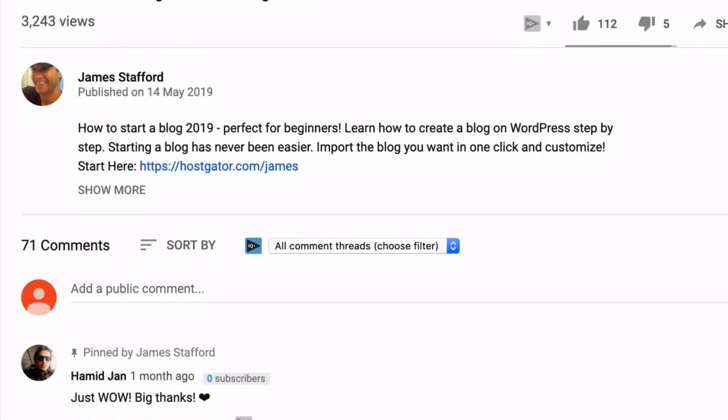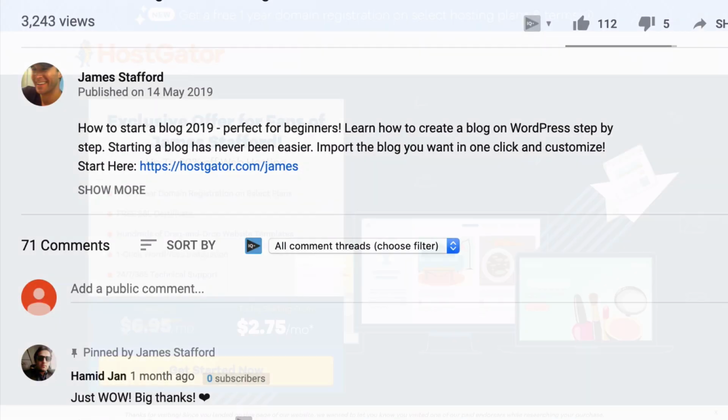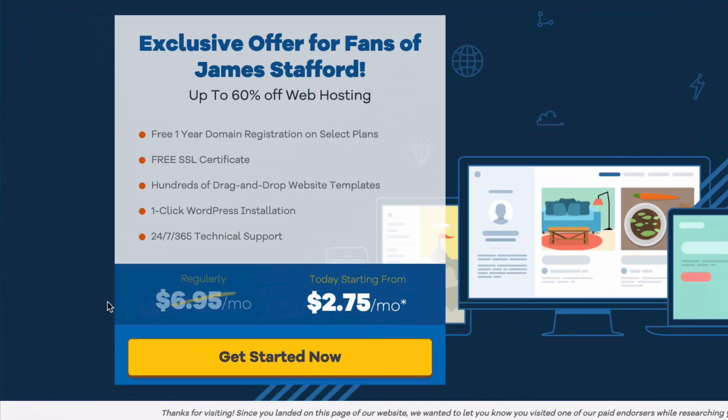The first step is to click on the link here where it says start here, so just click that link and that's going to take you over to HostGator, and we've teamed up with HostGator and we're going to be getting you 60% off your hosting, but also you get a free domain by doing this with us because we have teamed up with them. We've got this just for our viewers. So click here to start saving immediately.